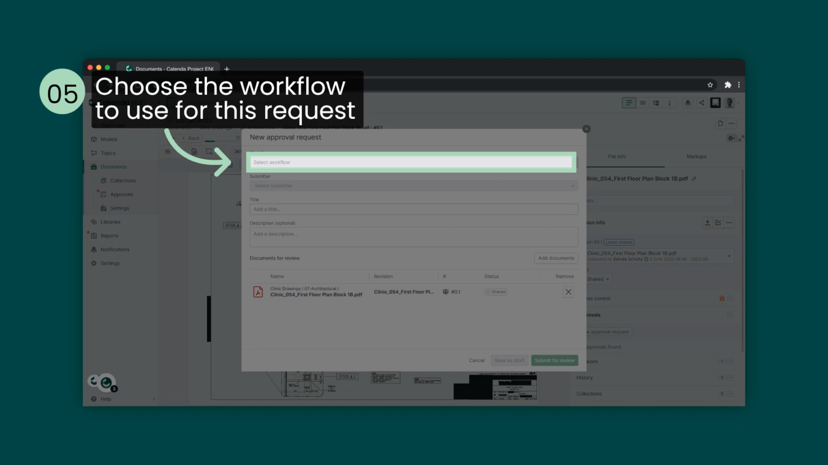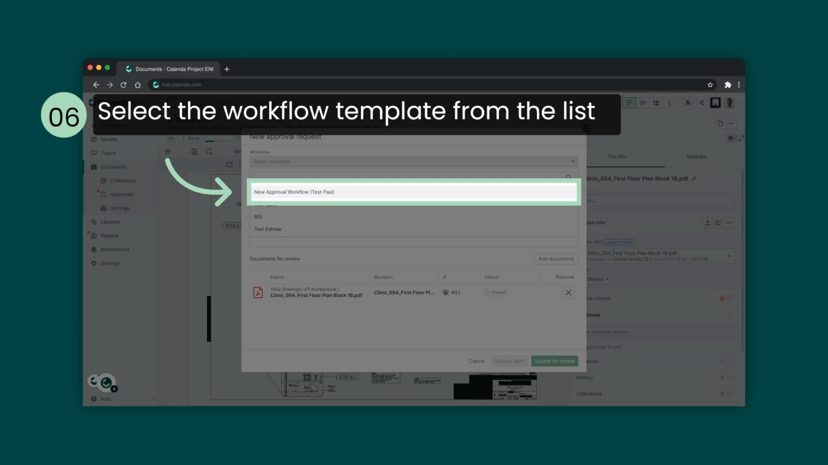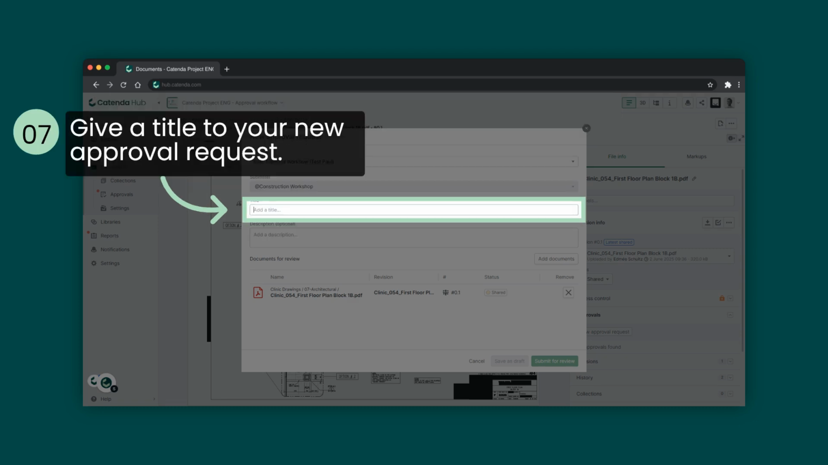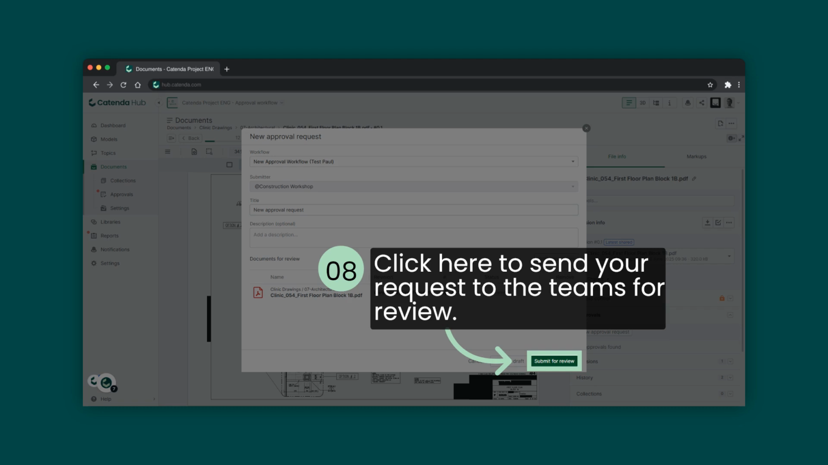In this section, you can choose the workflow to use for your new request. Select the workflow template from the drop-down menu. Give a title to your new approval request. Click here to send your request to the teams for review.